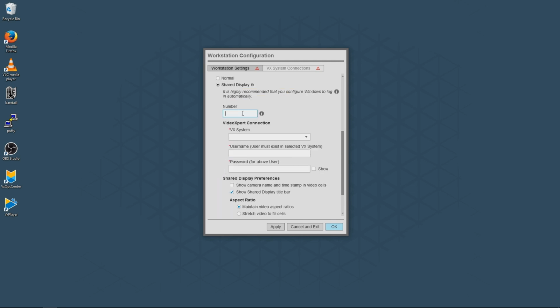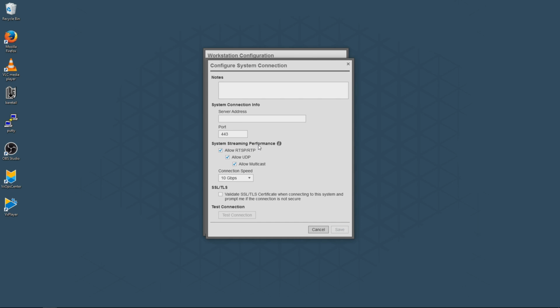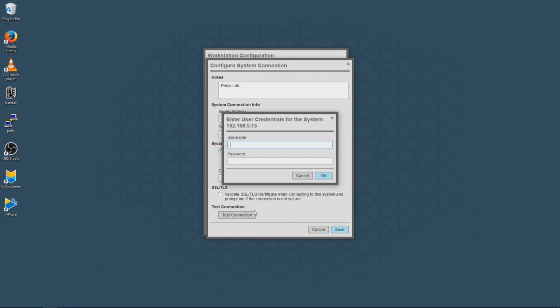Once in here, we're going to need to give it a monitor number. Since this is our first monitor, we're going to assign 1. Next, we're going to want to input our CMG server IP address. Now, if this is a dual CMG setup, then we're going to need to enter the virtual IP address. We want to leave the rest of the configuration information set to default. Once this information has been entered, click on Test Connection. You will be prompted to enter the username and password for the CMG server. Once connection is successful, click Save.